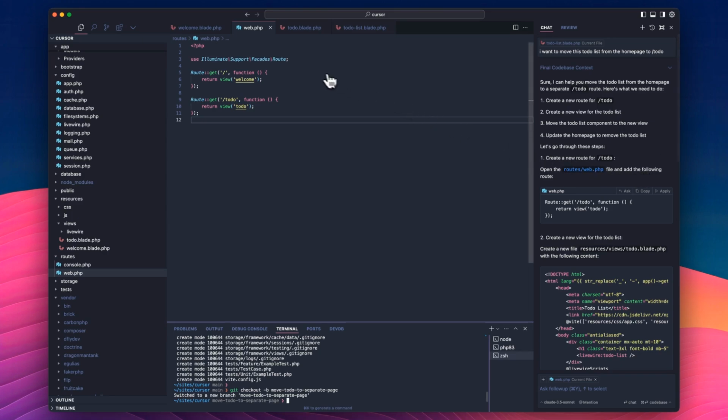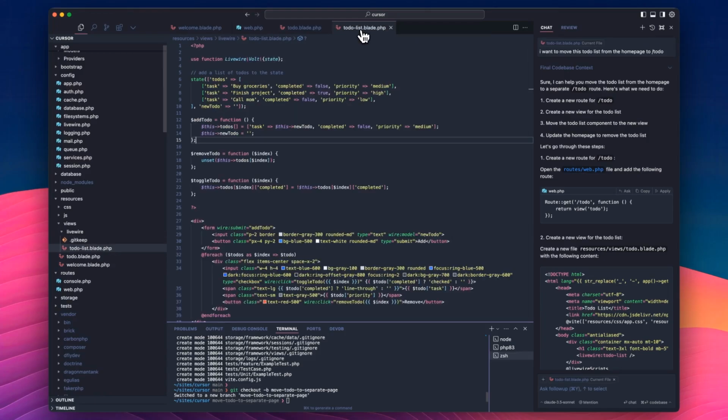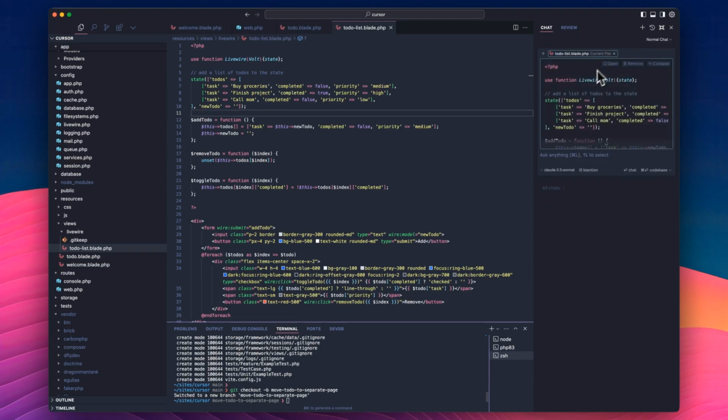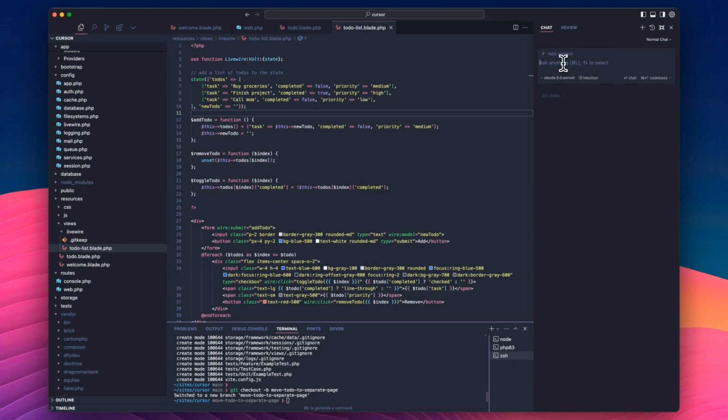So we've moved it over to a new page. What we want to do now is show some of the other features. So we'll go back to our to-do component here. I'm going to do a new chat actually. Get rid of that there. Okay. What I want to do is refactor this using maybe some best practices from Laravel Livewire, because like I say, I don't know Volt very well. Cursor wrote this. I just sort of muddled through it a little bit.